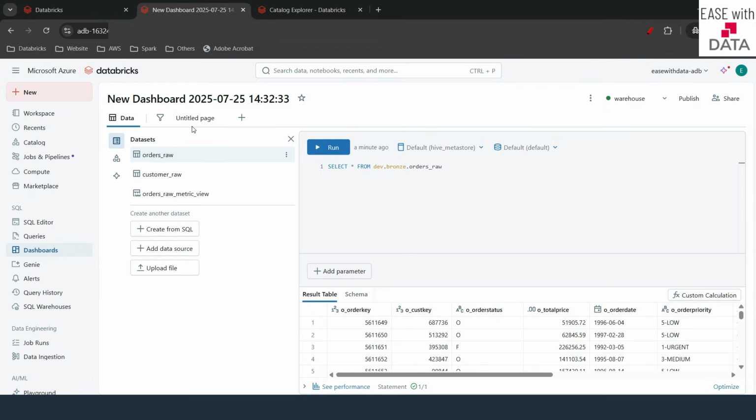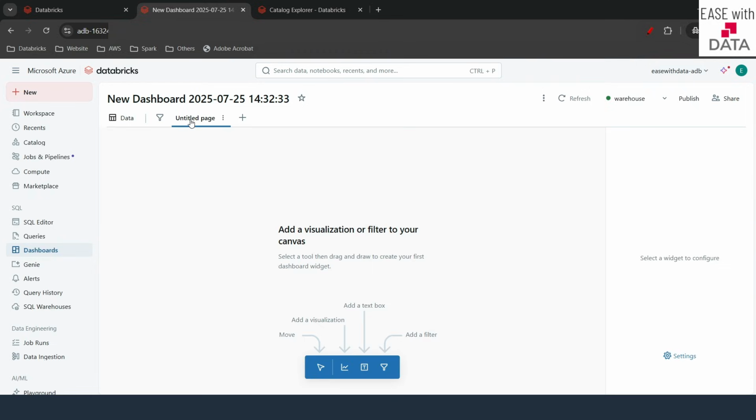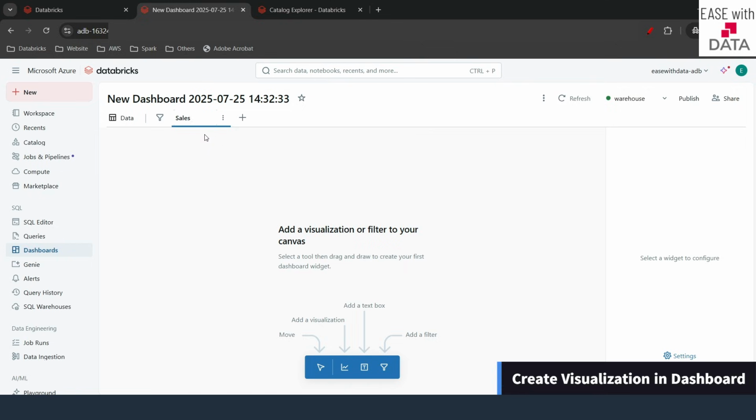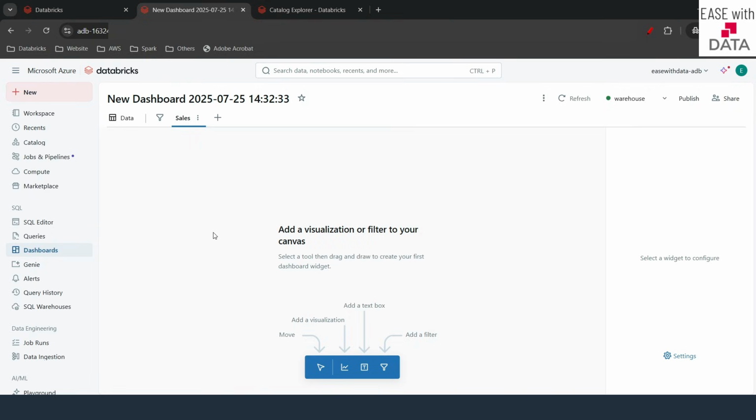Okay. So for that, I'll quickly go to untitled page. And this is a page in our dashboard. So let me just rename this page. So what I'll do is I'll click on rename. I'll type sales and I'll just hit enter. So this is our page where we'll see data for orders, which would be eventually our sales, right? Let me just rename our dashboard as well. So this is our sales dashboard.